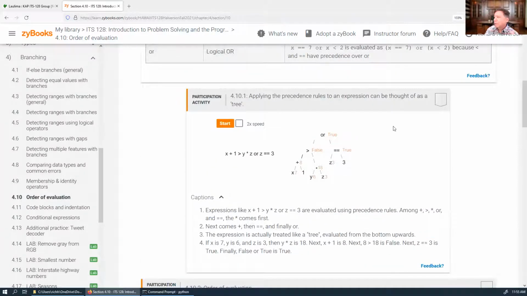All right, so this is another way of expressing order of precedence, in a tree. So if you have something like this, first you're going to add the x with the 1, and over here you're going to multiply the y times the z, and then you have a value here and you have a value here, and then you're going to do this comparison, and you're going to end up with a true or a false.